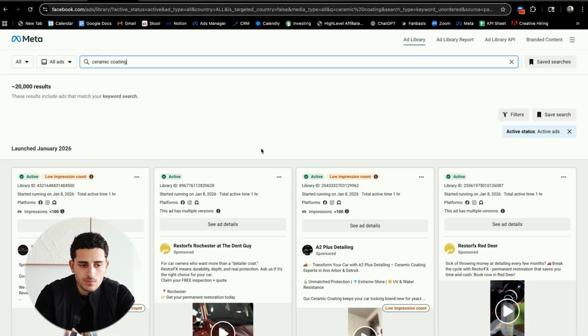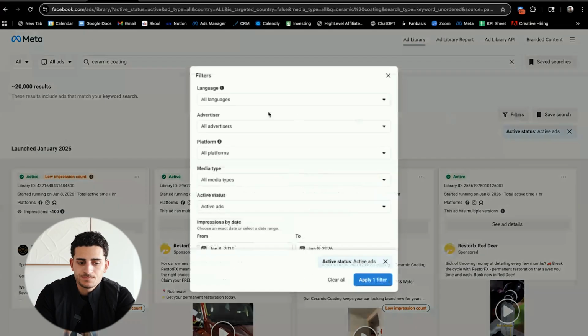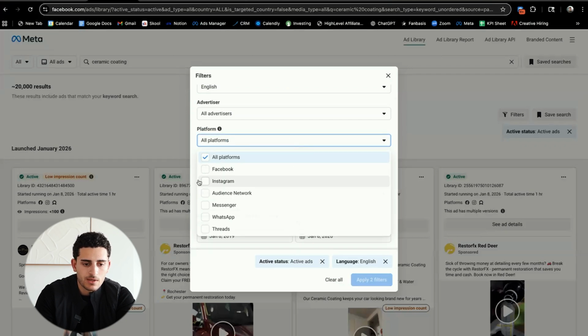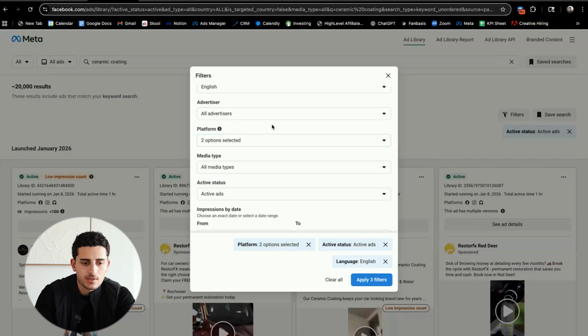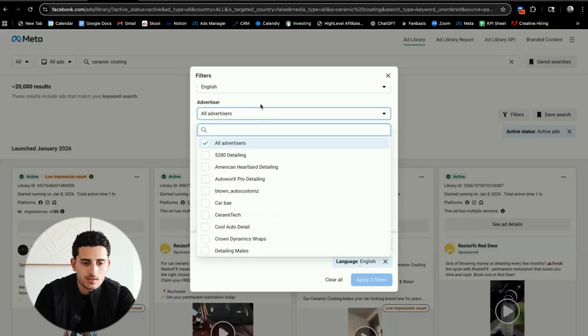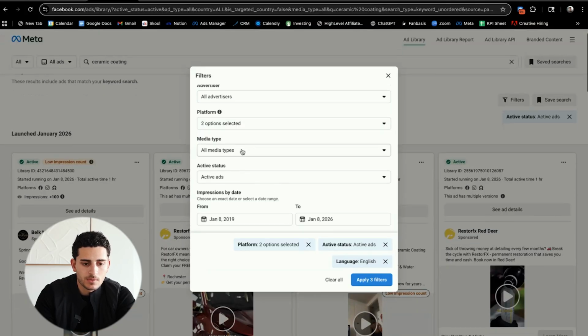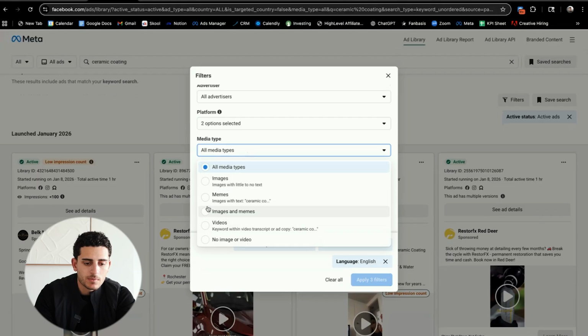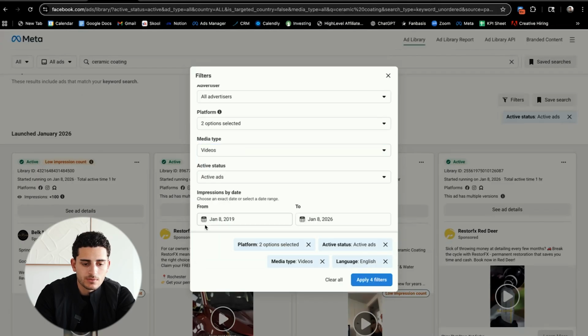Now, there's a few things that you want to do. If you look up here, you see we have 20,000 results. If we were to sift through that, it'd take forever. So you want to filter. You can filter to English, and platform: you can do Instagram and Facebook. Advertiser, you can leave that blank. Media type, for this one, we'll do videos.